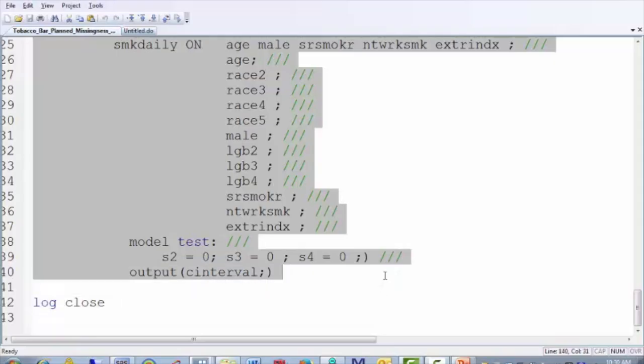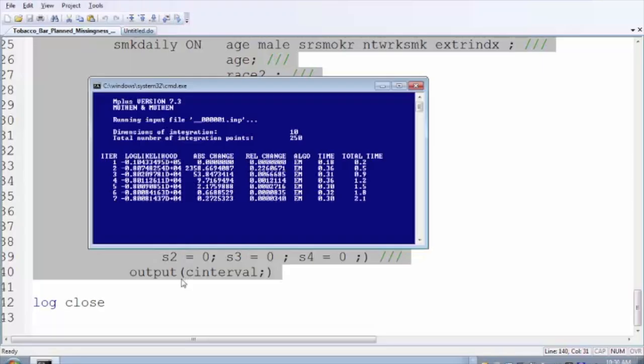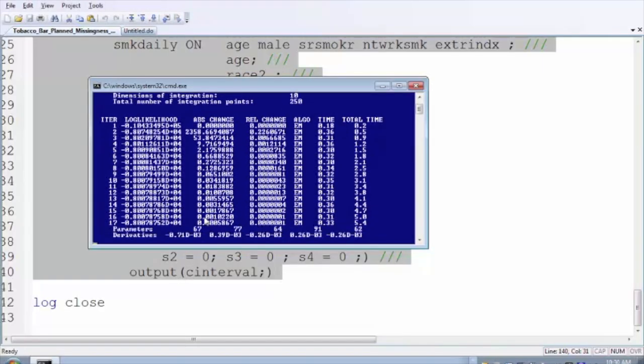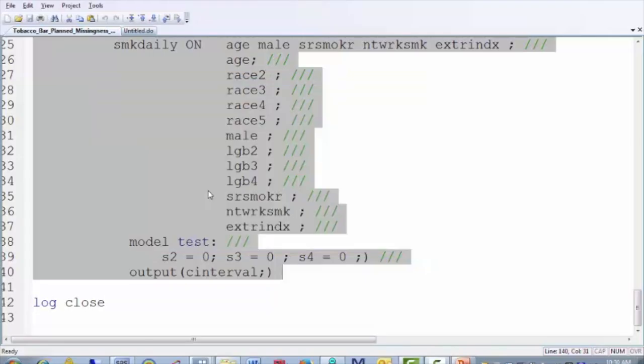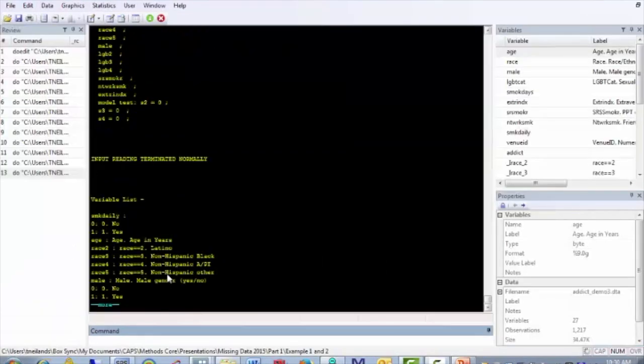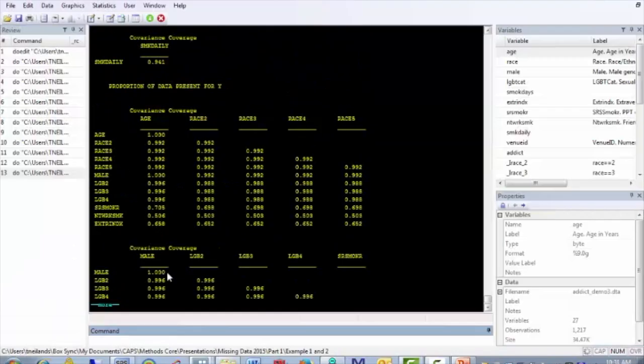Then down here, remember I said we have to simulate the likelihood. So that's what these two statements do. If you have multi-cores in your computer, I highly recommend the processors command. That'll help speed things up. Then here, categorical, smoke daily. That tells M+ that the dependent variable smoke daily is binary.